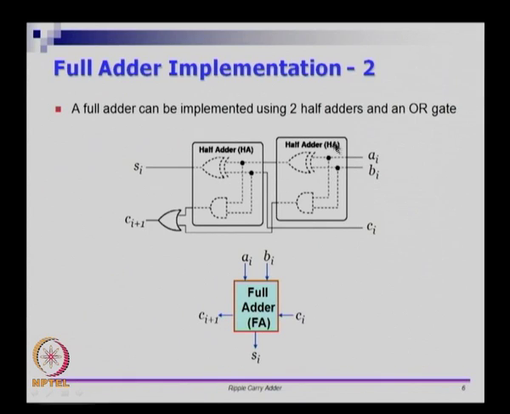So, this half adder is taking Ai and Bi, and this half adder is taking the sum bit of Ai and Bi and Ci as inputs. The carry that is coming out of here and the carry that is coming out of here are ORed together, which gives you Ci plus 1. So, this is another way to do a full adder. Using 2 half adders you can do a full adder.